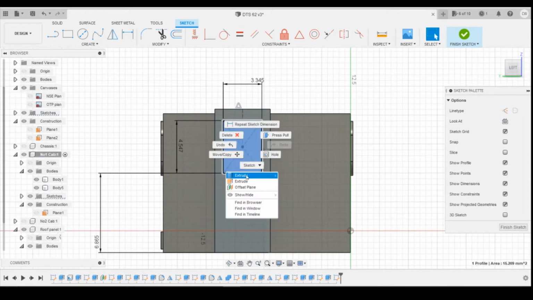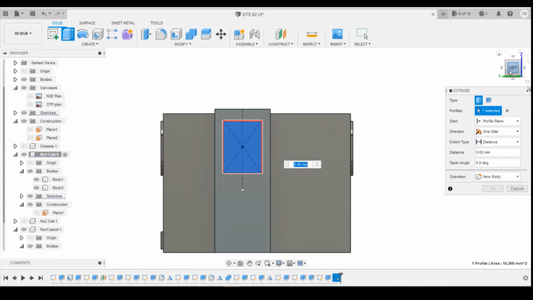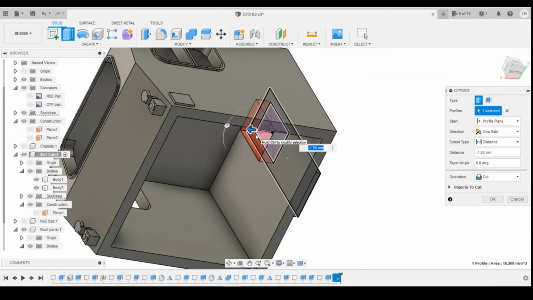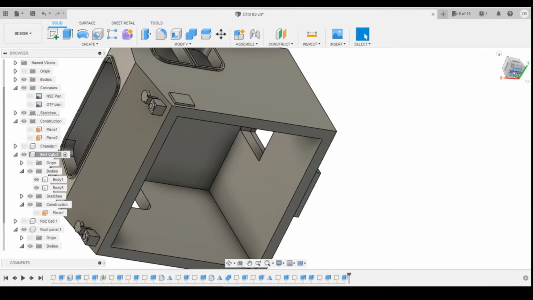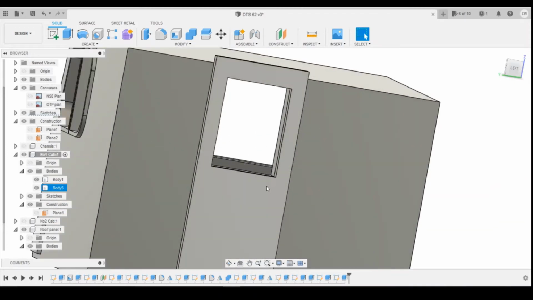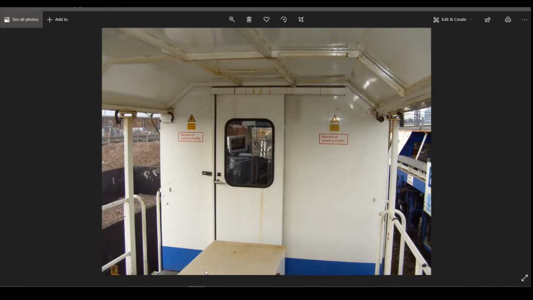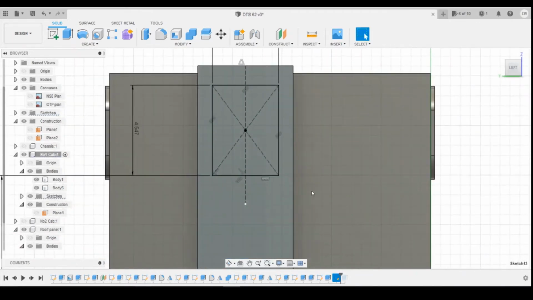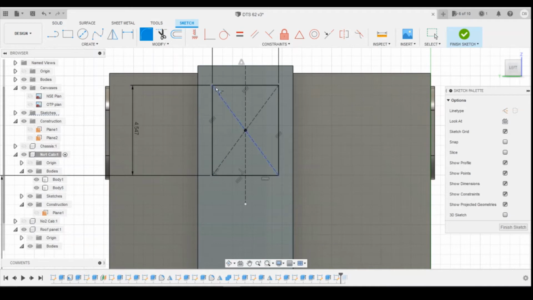Okay, and we can extrude this, and we want this to come all the way through the cab, like that. Okay, and the next thing I'm going to do is actually, let's have a look. Has it got round windows? Yes, it has. So we have to go back into that sketch there. Edit the sketch, we'll round those windows out. Should check that first.